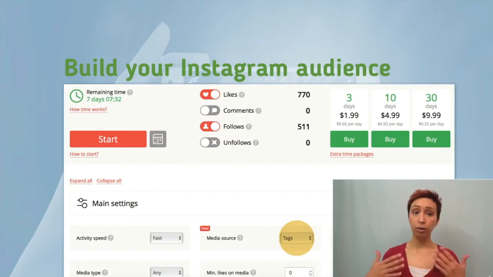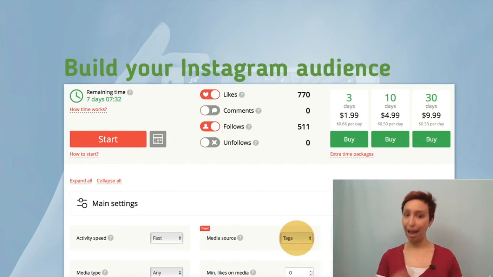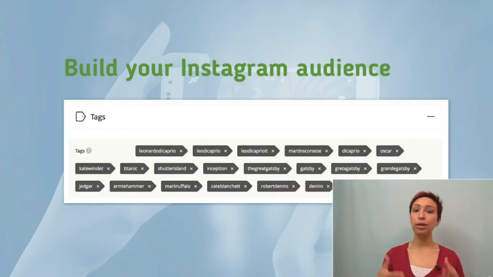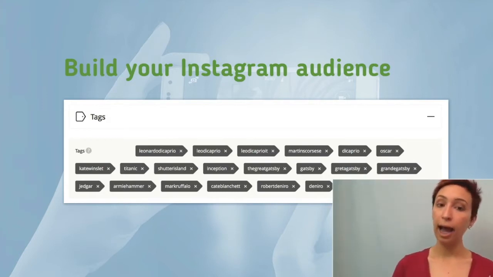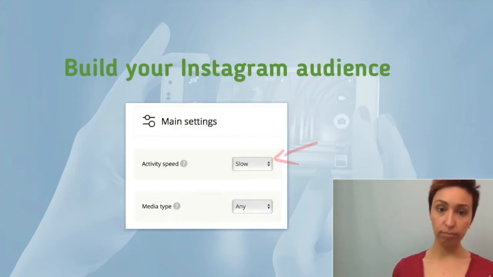If you wanted to interact with people on the basis of the hashtags they post, which I would recommend, set tags as a media source. Then skip the comment section as we said it's not good to use it and go to the tags section. Here's where you need to choose the hashtags that will determine the people who your account will interact with. You can take a look at all the other options, but generally everything is very straightforward. Then select like and follows at the top of the page. Select slow or medium as activity speed and then you're ready to go.